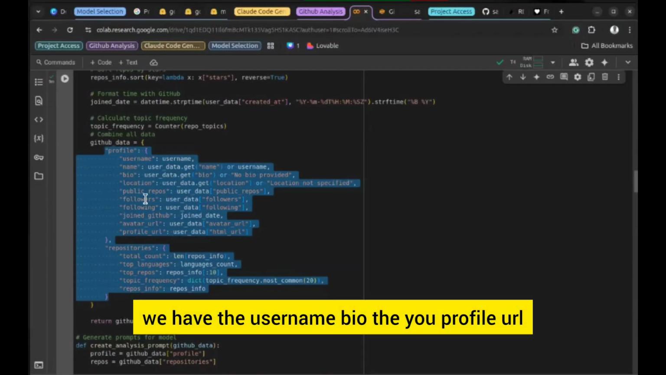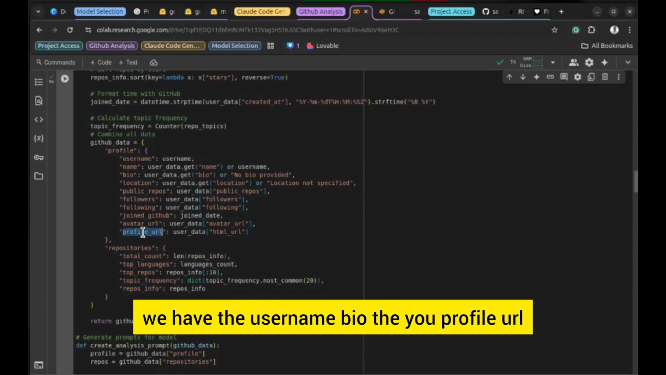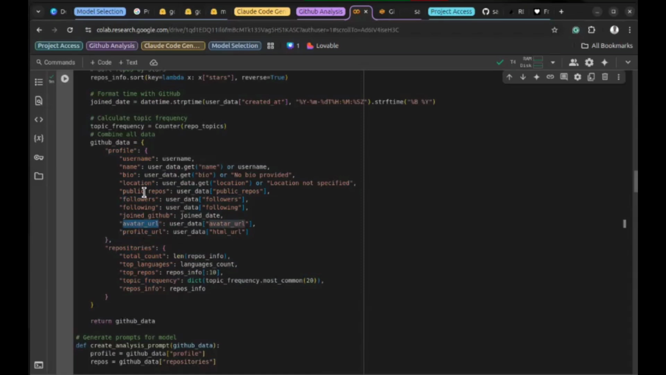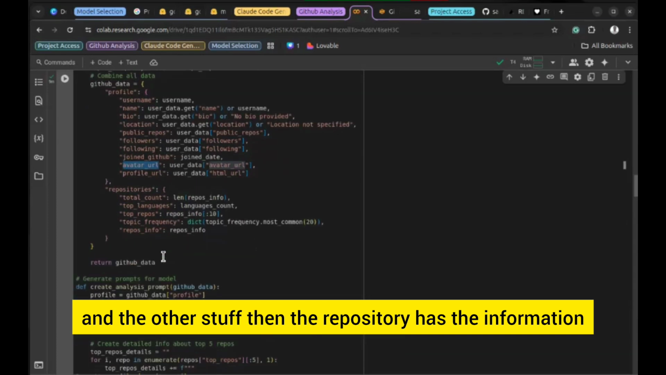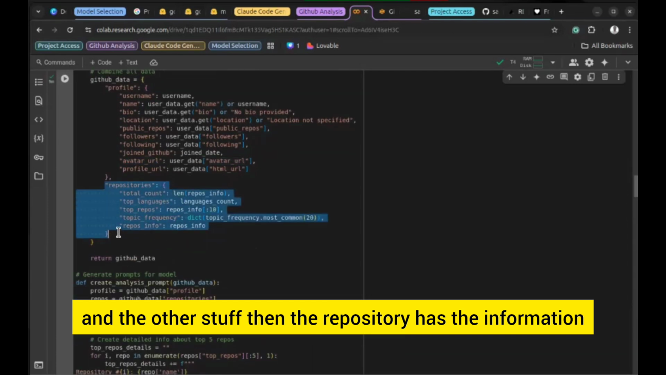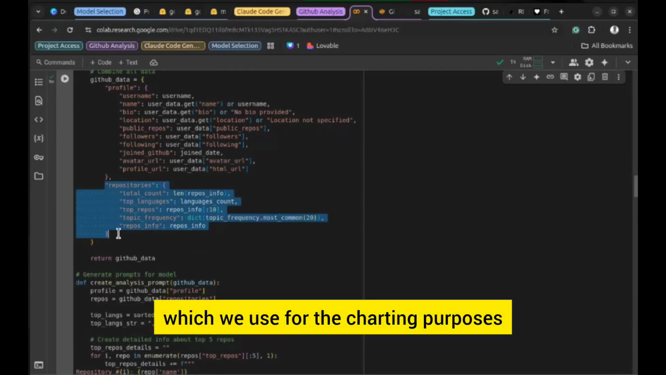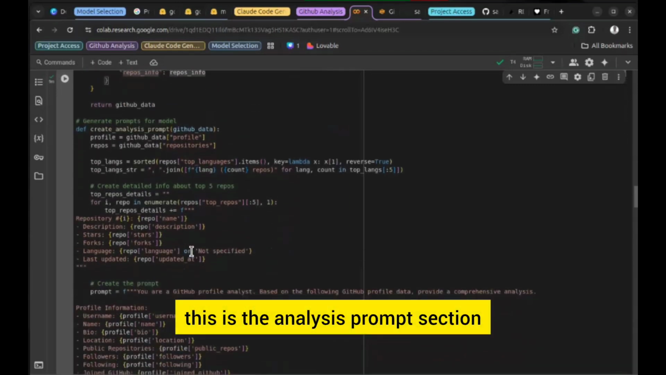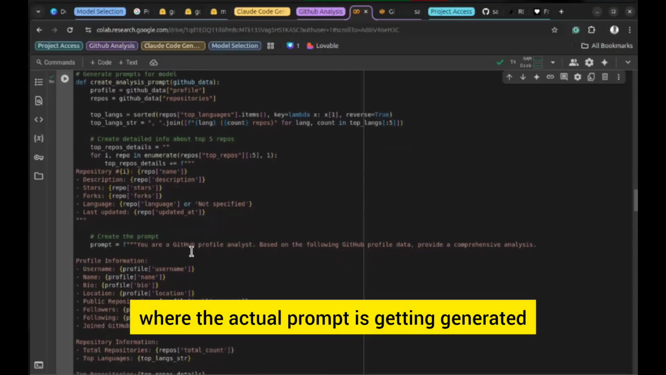We have the username, bio, the profile URL which we just saw in the analysis. This is from this profile and avatar URL, and the other stuff. Then the repositories has the information which we use for the charting purposes, and the repos info is the main object. Now this is the analysis prompt section where the actual prompt is getting generated.